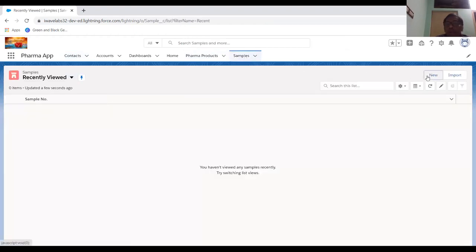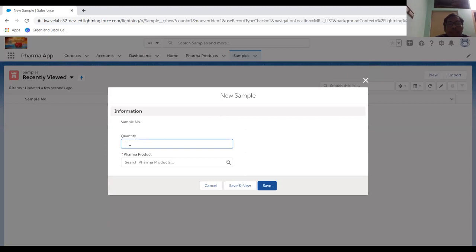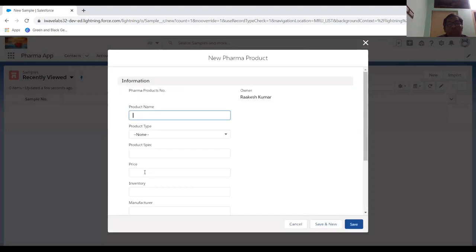Now you click on New, right? And you're going to enter a quantity now. Say, for example, 50, right? And what is the pharma product name? I have to create the new pharma product here. Now let me create a new pharma product. Product name is going to be, what is that? It is going to be for a card.